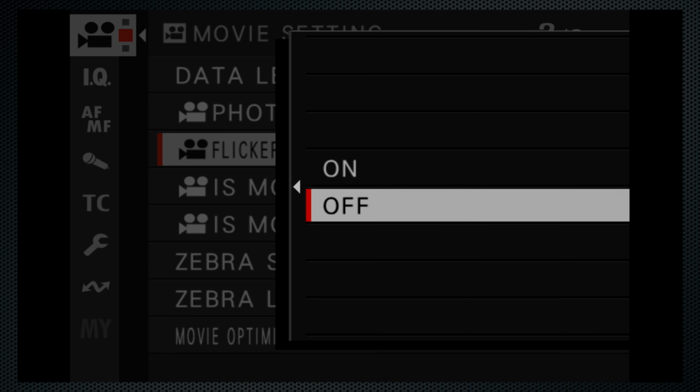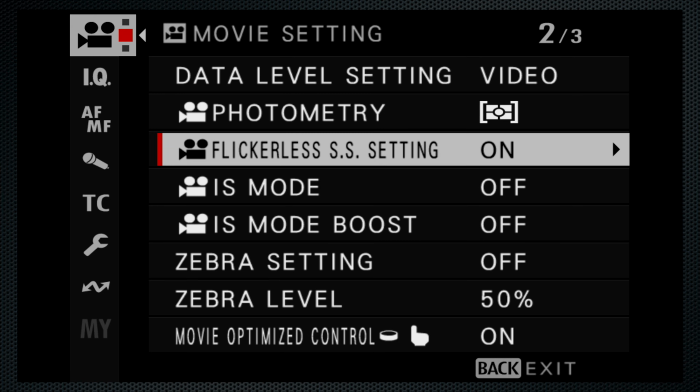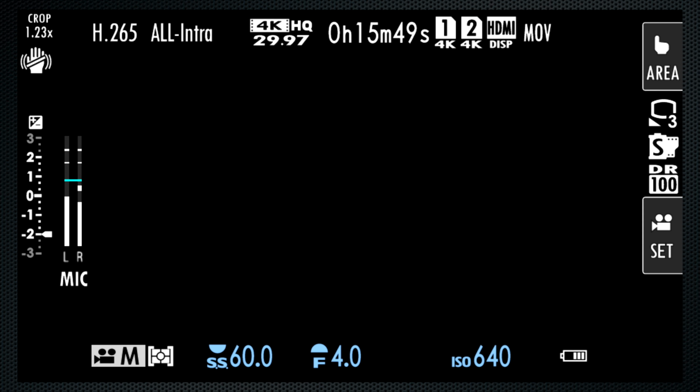Then turn on the flickerless shutter speed. You may have to reset it to 1/60th. That enables fine adjustments in shutter duration to the decimal point. Very handy when the lighting in a scene causes the image to flicker.